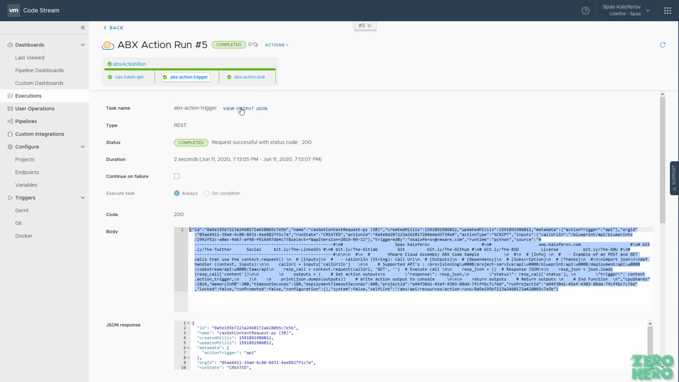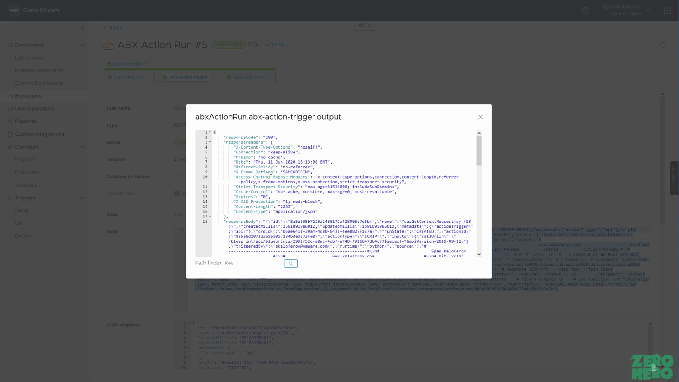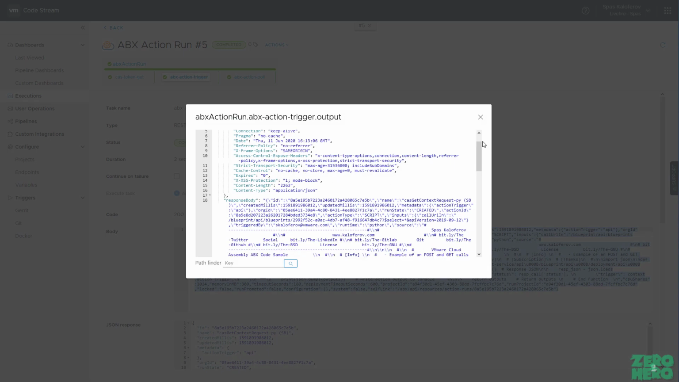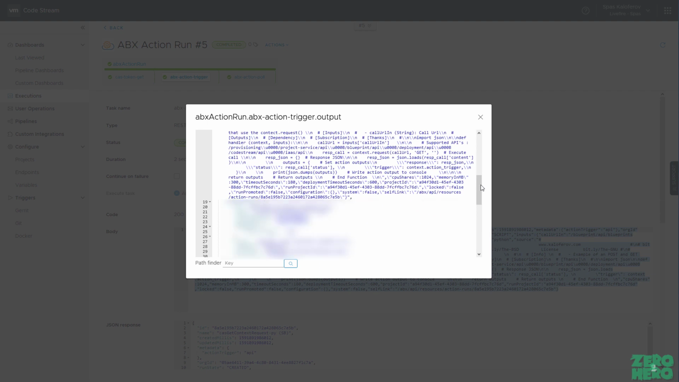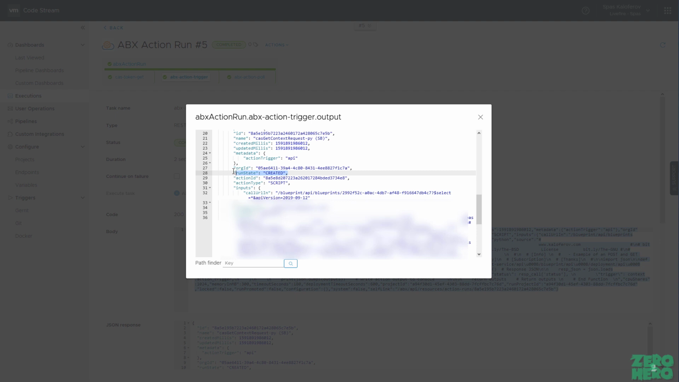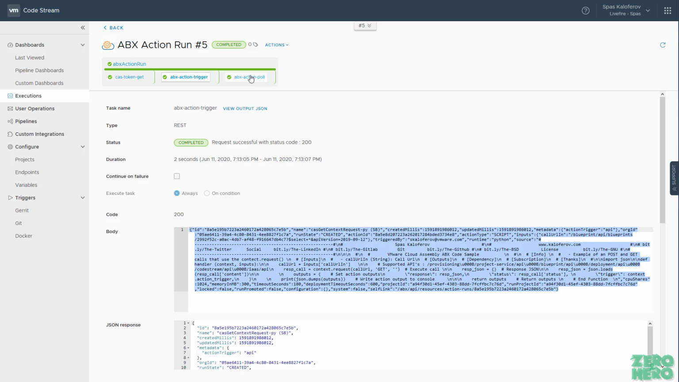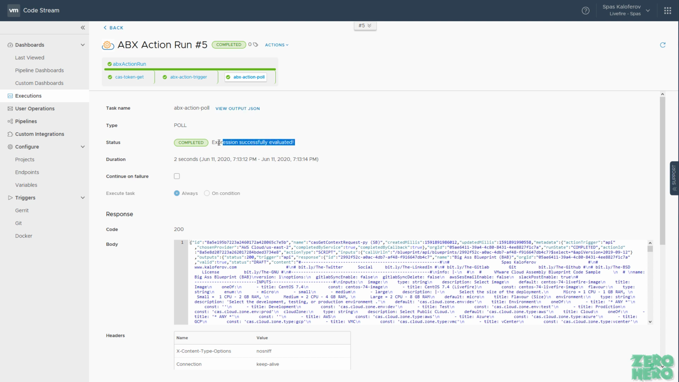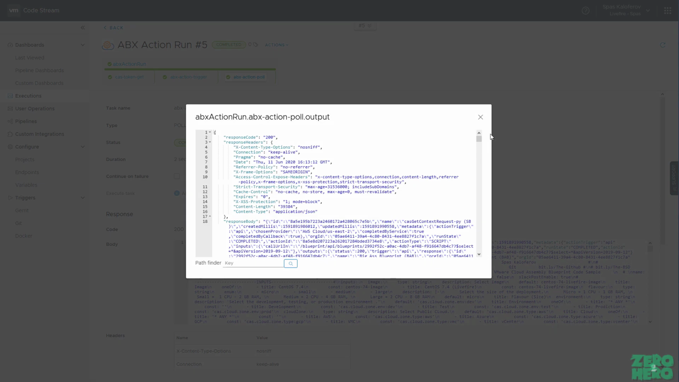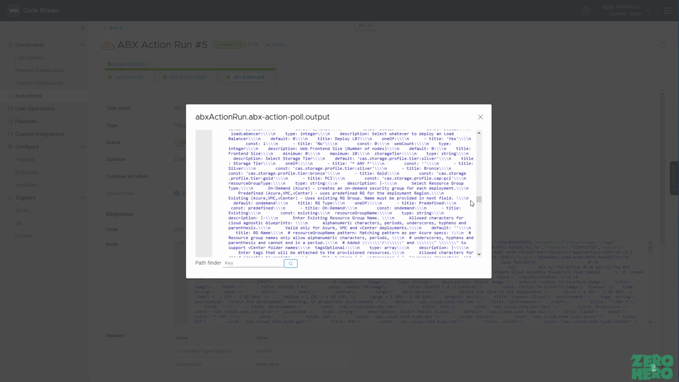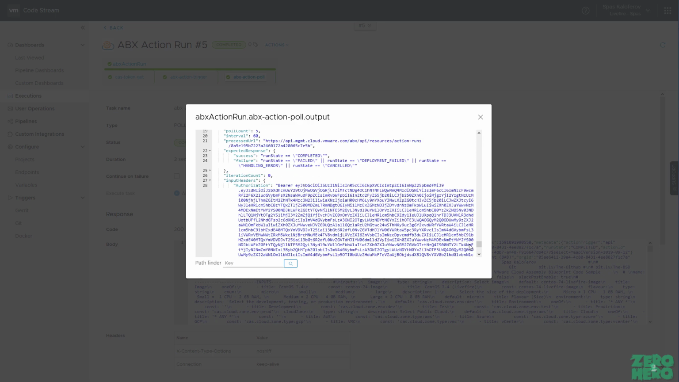And if I check the JSON output, again I can see the same properties that I was seeing in Postman. For example, I can again see the run state, which in this case is created because the action was just started. In the next task, I'm pulling that action to see if the run state completed or the action run completed successfully, and in this case it did, and somewhere here I would see the run state which will equal successful.